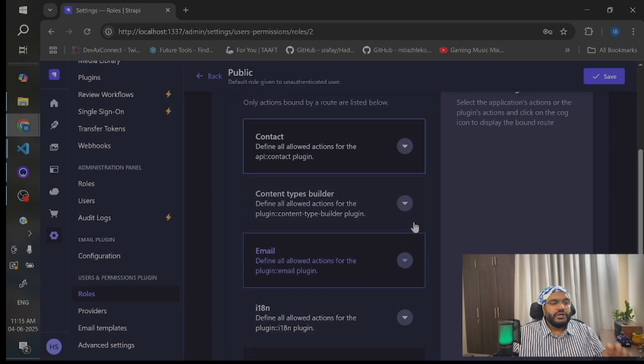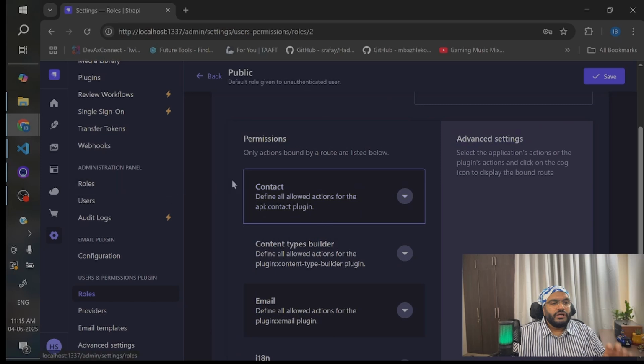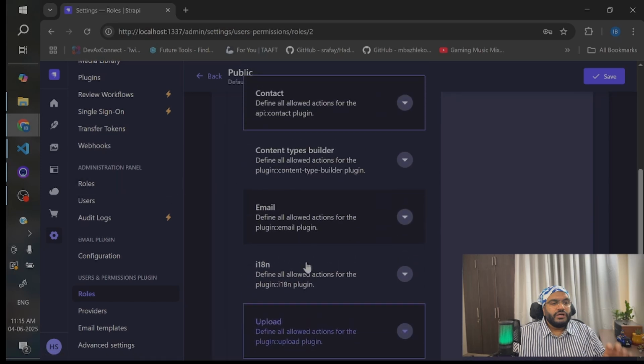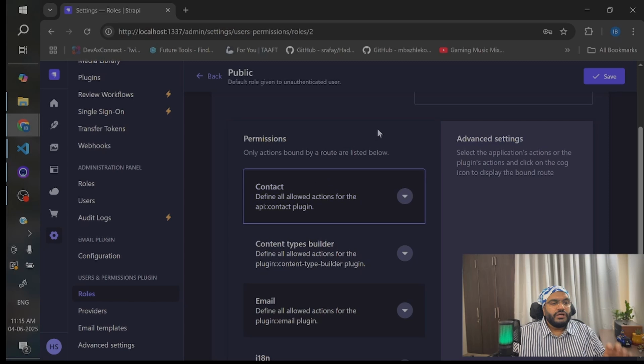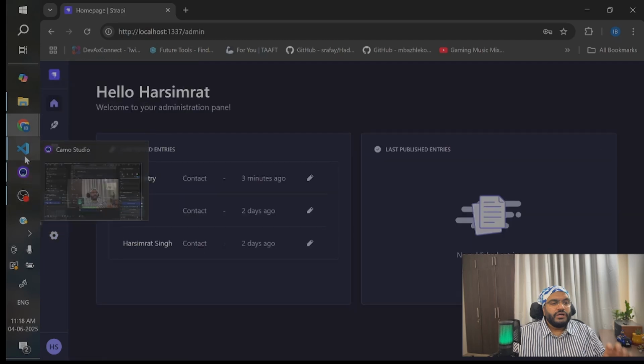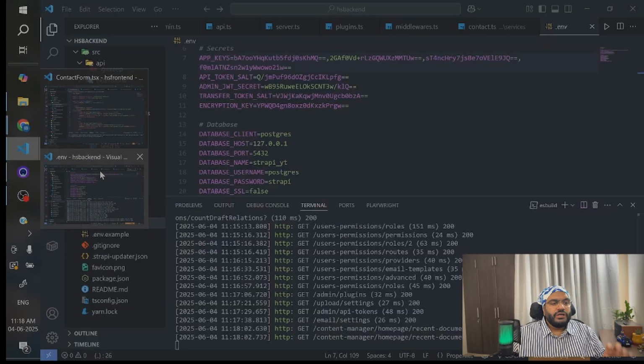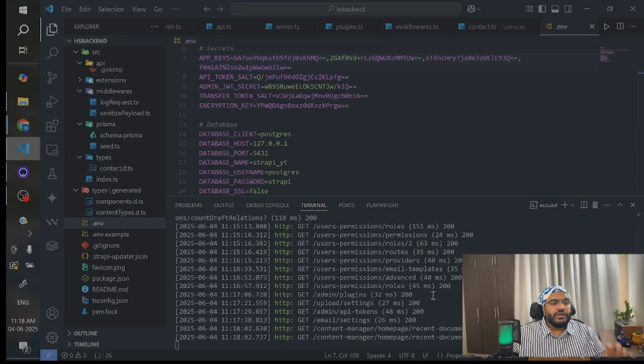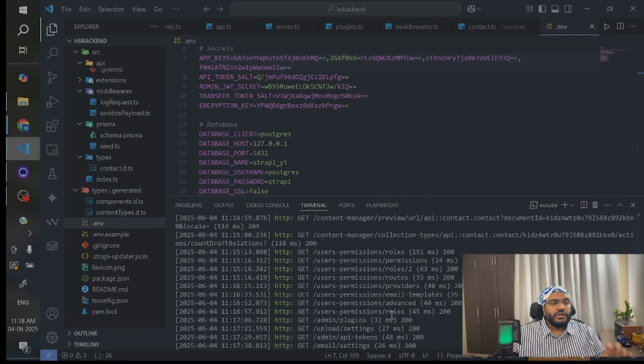Why is it not showing the other one, the demo one? Because there is no data. Once you enter the data, then it will show that also. And it is not ready because we haven't set any fields here. That's why it is not showing. I'll share all the code, the backend code, especially on GitHub, and I'll share the link. Now it's working, so we are not getting any errors.